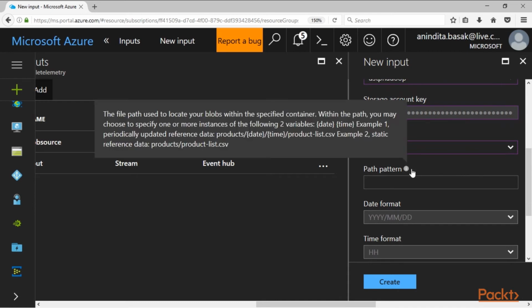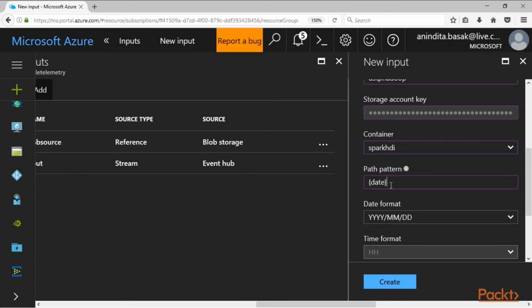Then we need to define the path pattern. The path pattern, as I said, is the file path which is used to locate your blobs within the specified container. Within this path, you may choose to specify one or more instances of the type like date, time, or periodically just update the reference data like products, date, time, / product list CSVs, like that. So I'm going to select it as a type of date and time.